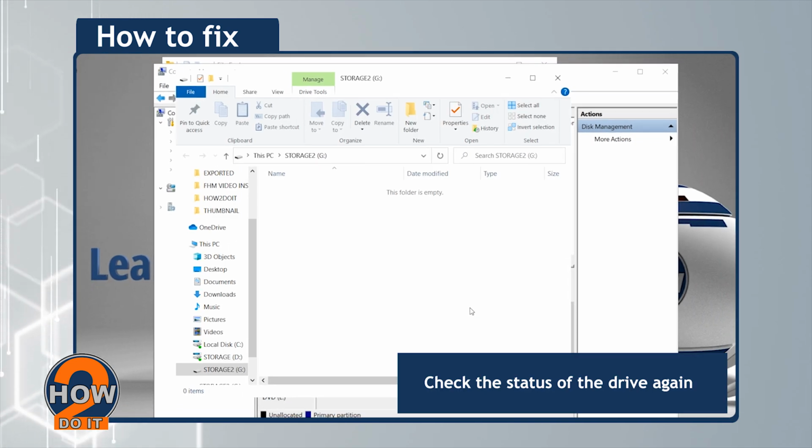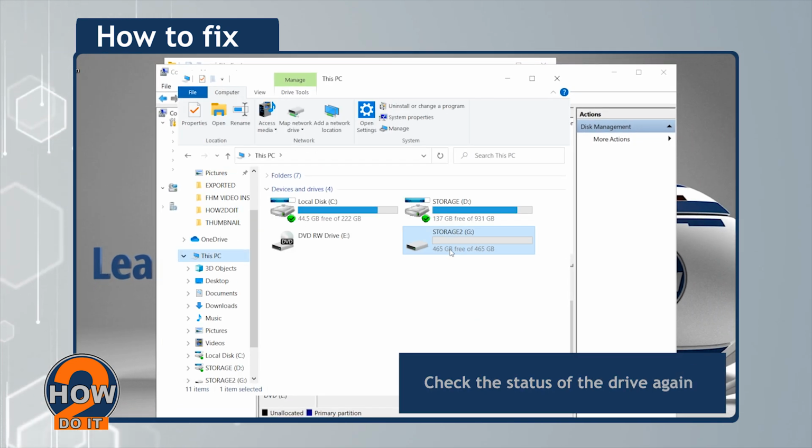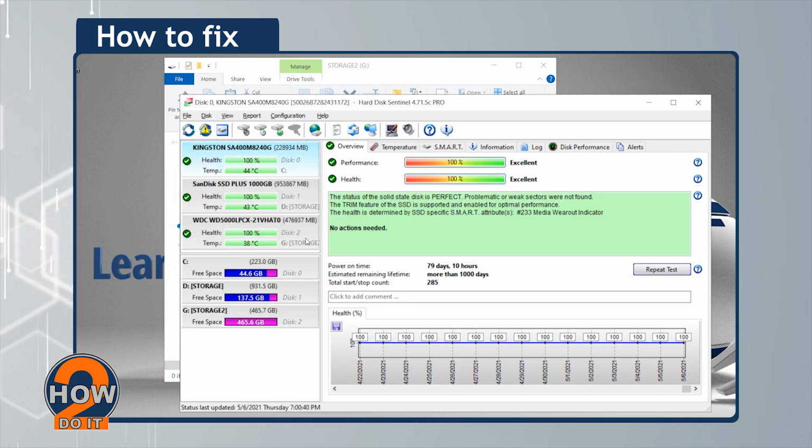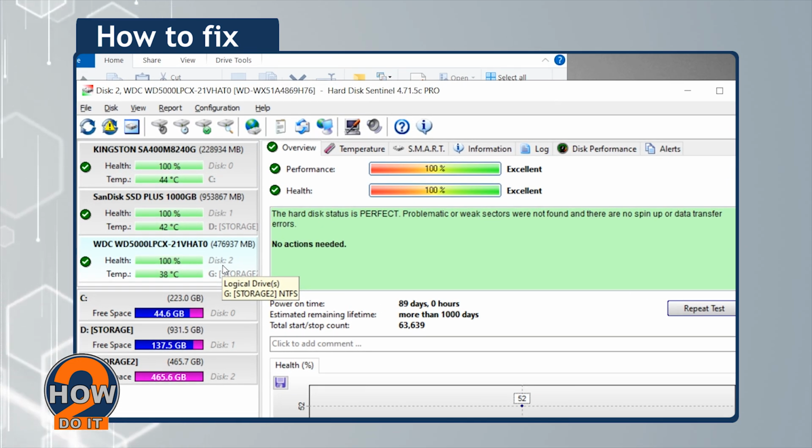Check the status of the drive again. And you're all done.